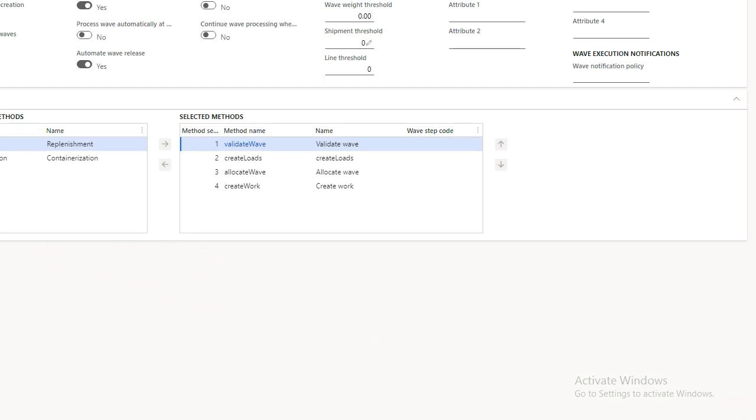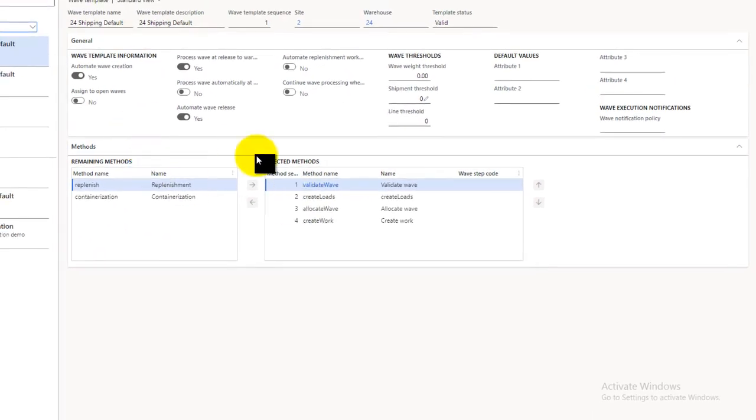You must specify the wave process methods in each wave template. The methods that are available vary depending on the wave template type. So the methods which we need to specify will be available to you here for any related template. You can specify these methods by dragging them from left to right to the selected methods box.